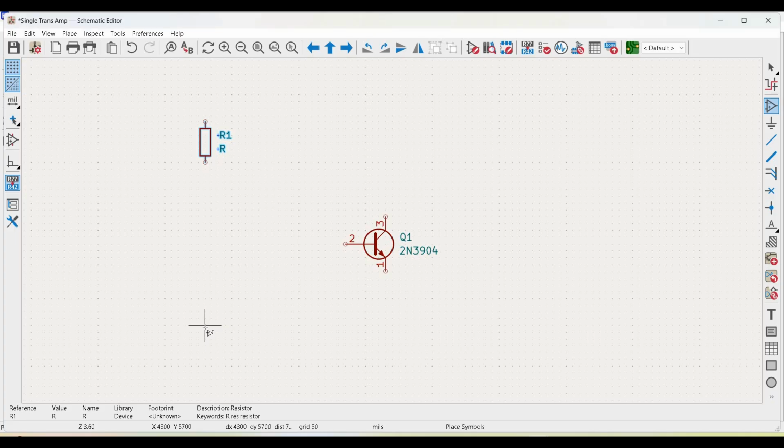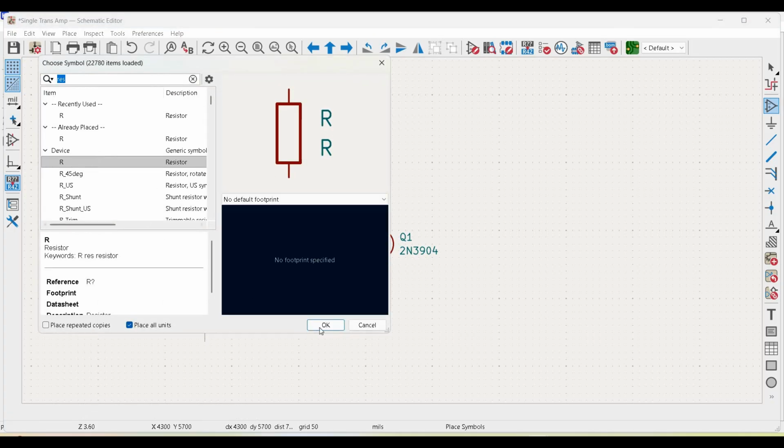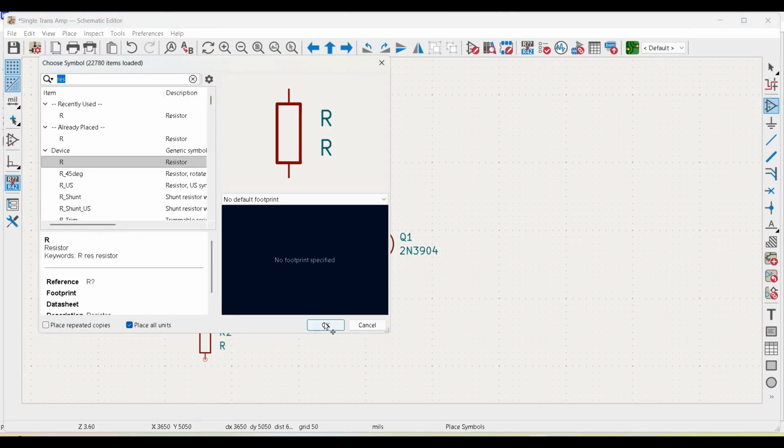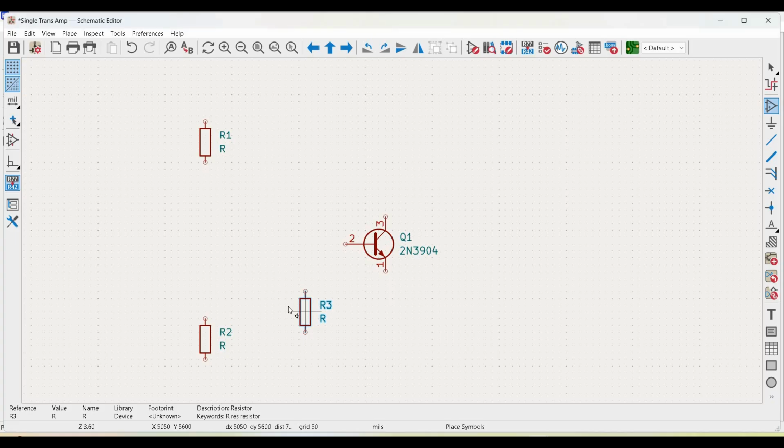In this design we will use a collector resistor of 2.2 kilo-ohm, located between VCC and collector. The function of the collector resistor: it limits collector current and converts collector current changes into voltage changes.